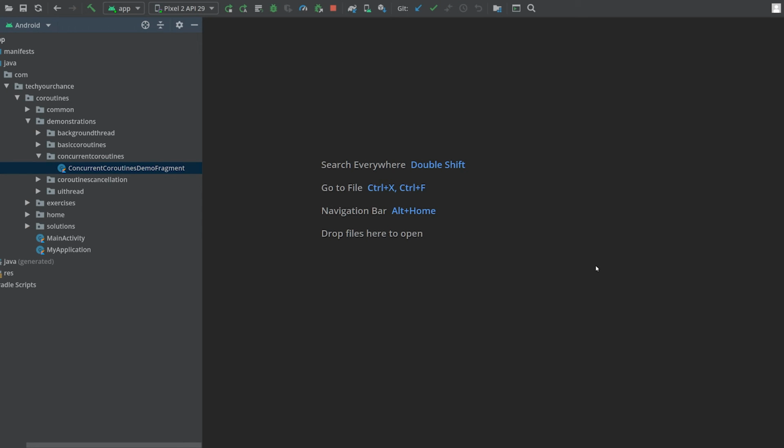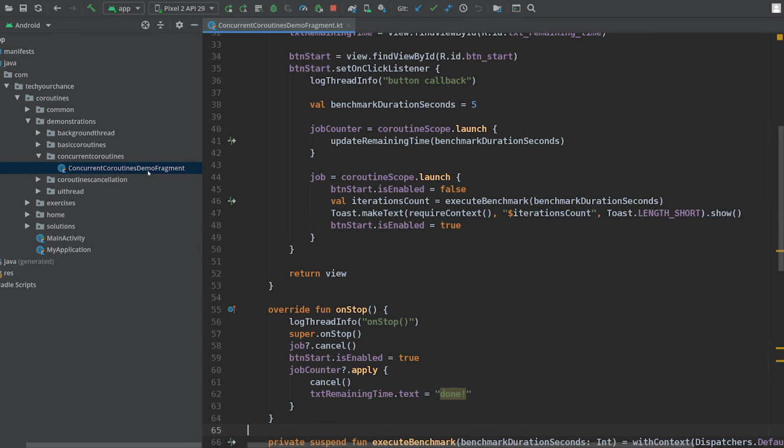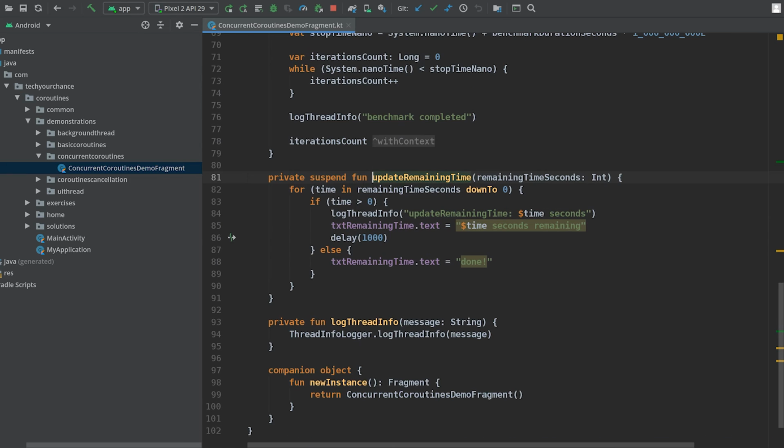In the previous lecture, I demonstrated how to launch several concurrent coroutines here in this Concurrent Coroutines demo fragment. And to be honest, I made it look very natural and very simple, but in fact, there was something really interesting that I kind of glossed over. And the reason why I did that was because I didn't want to pack too much information into one single lecture. So in this lecture, I want to actually address that point. Okay, what am I talking about? So if I go to update remaining time function, I can see that it calls this delay method.